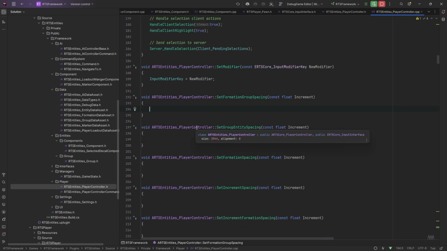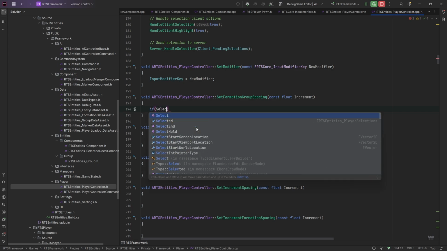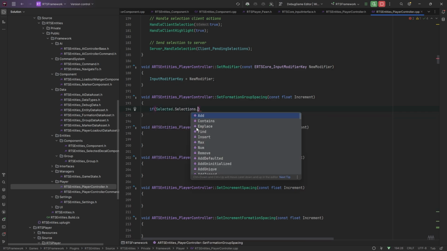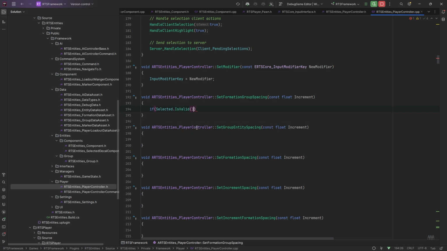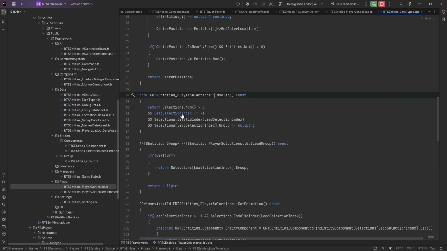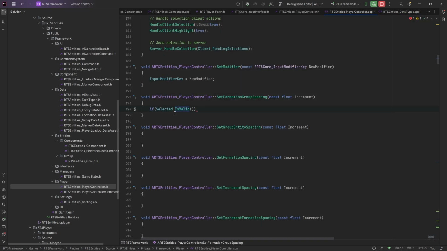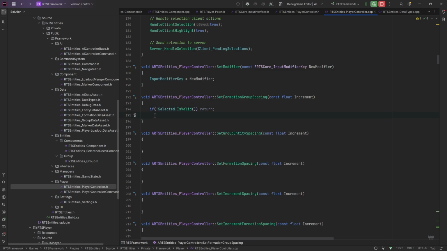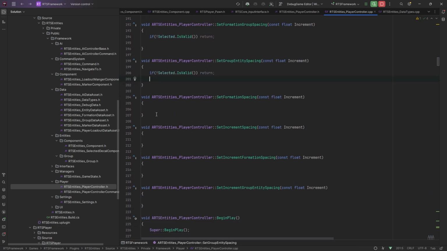So now if we don't have anything selected, we don't want to do any of this. So I'm just going to put in a quick check for selected, which I think we've got is valid. Yeah, it checks we've got selections. So we'll just do if not valid, and that'll be the same case for all of them.